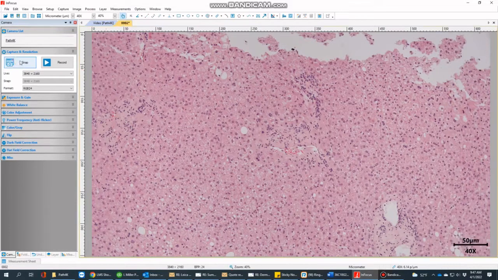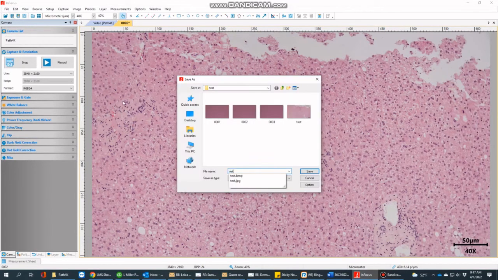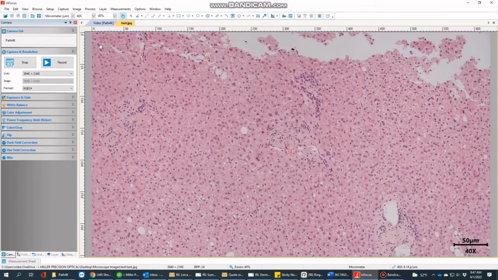Here then, when we click snap, we see that the scale bar is then burned into our image. We can't move that or manipulate it. And then simply by saving this, we then have our image saved with our scale bar burned in.